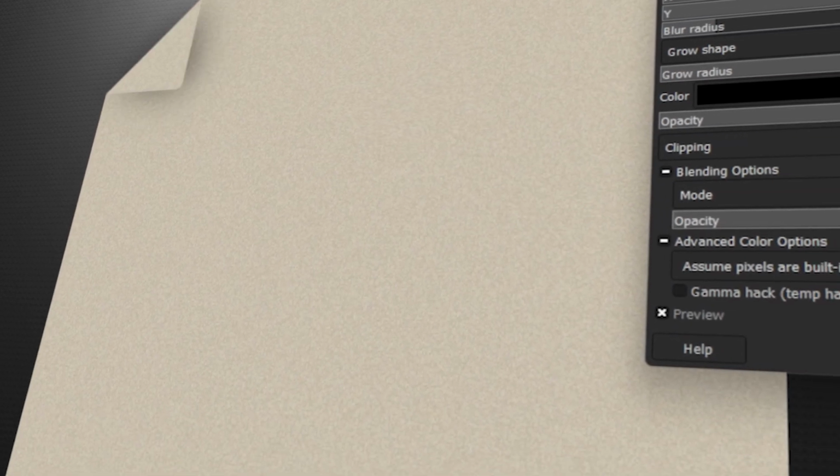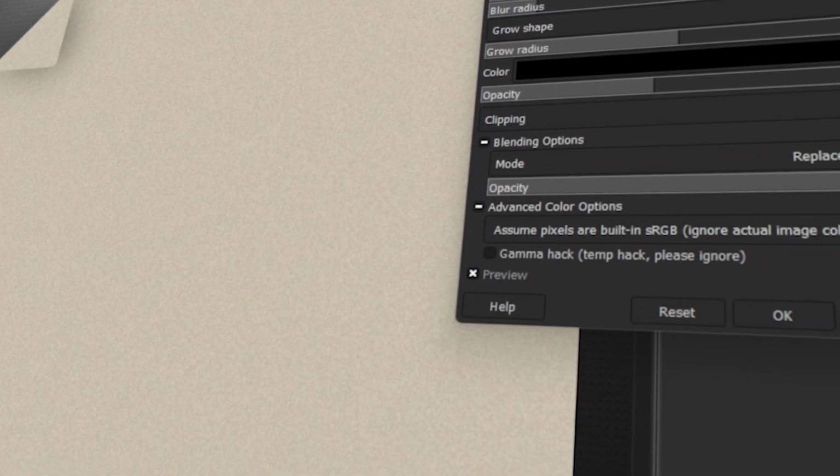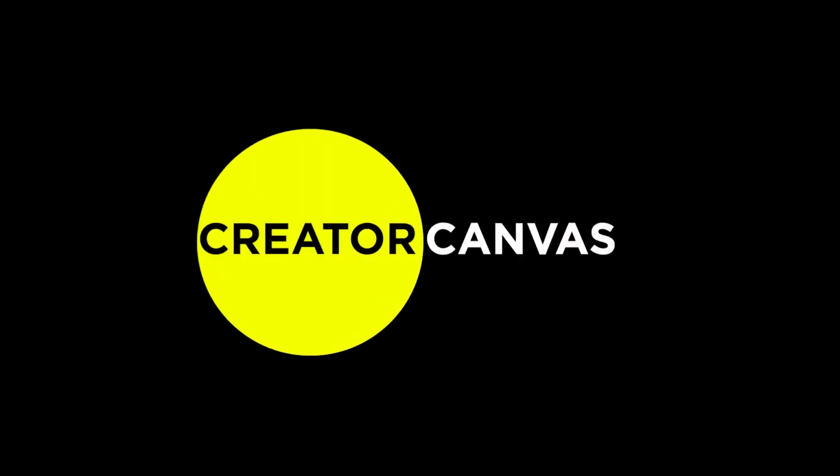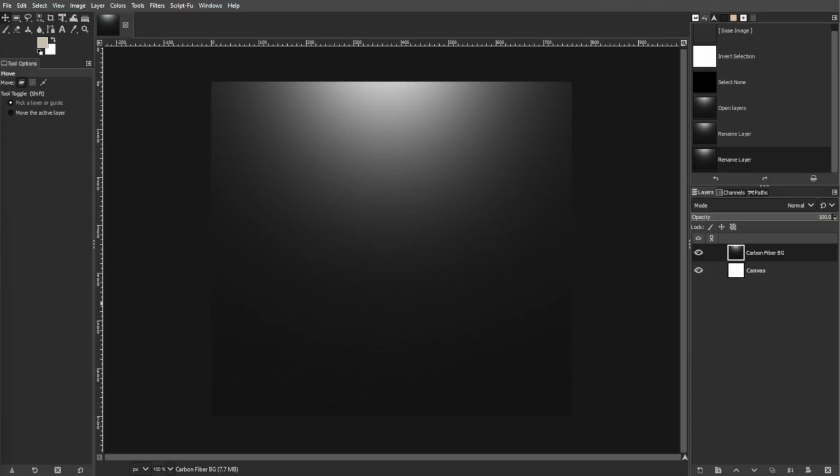In today's video, I will teach you how to create a page curl effect in GIMP. Let's get started. Creating a page curl effect in GIMP can add a dynamic and realistic touch to your images.